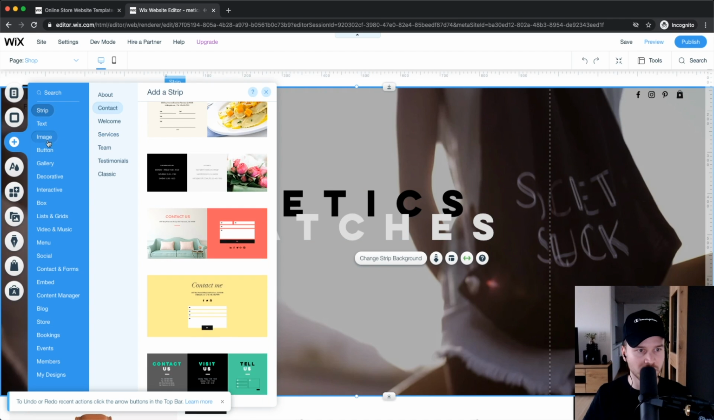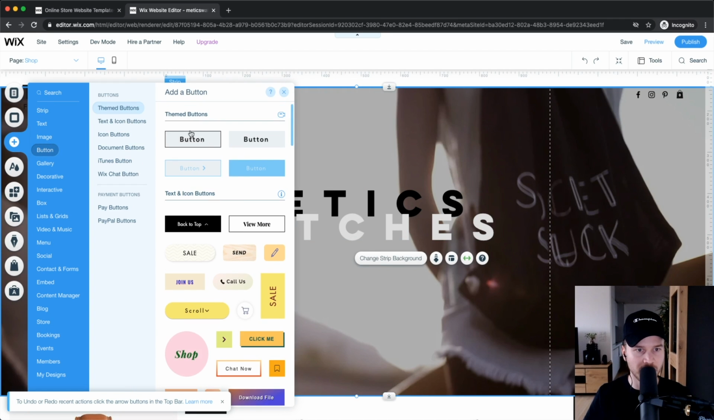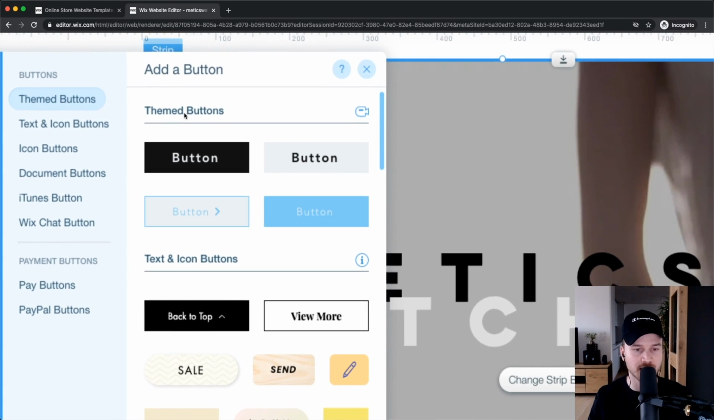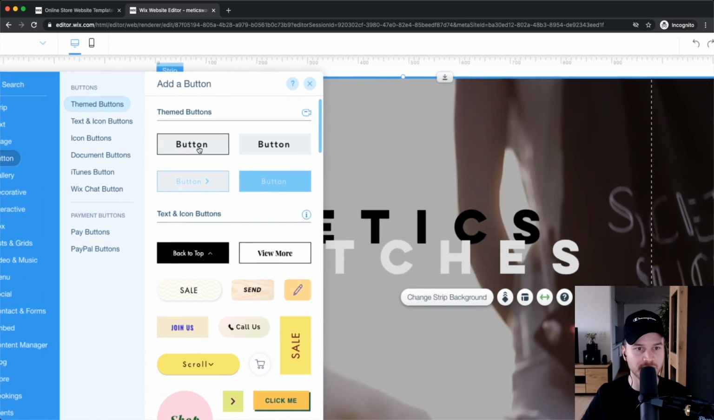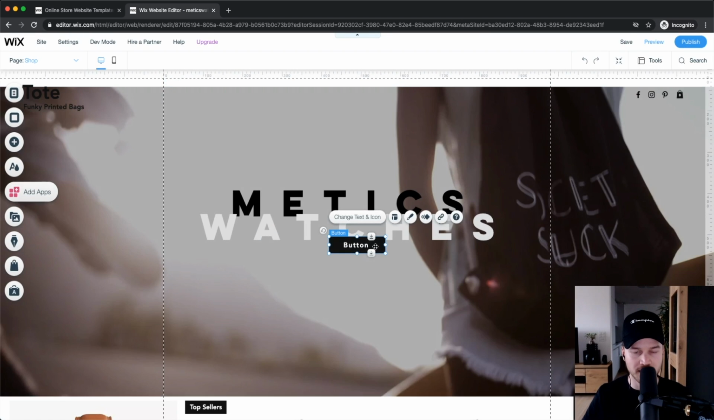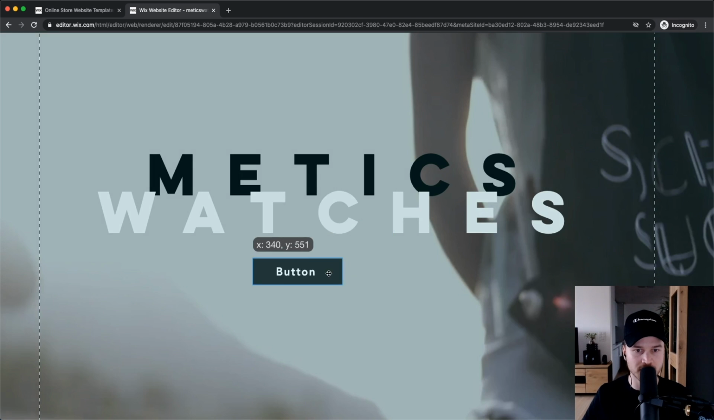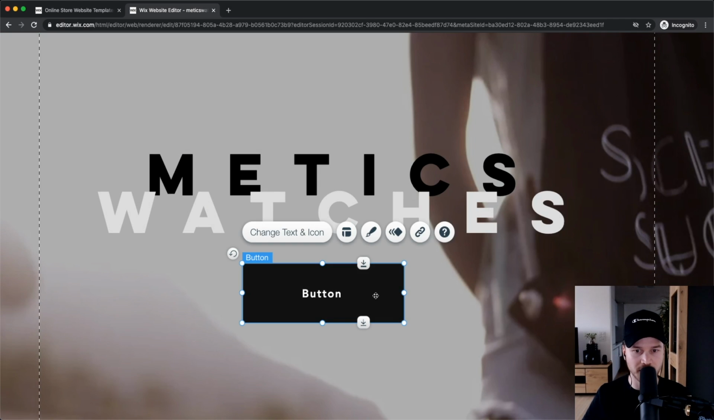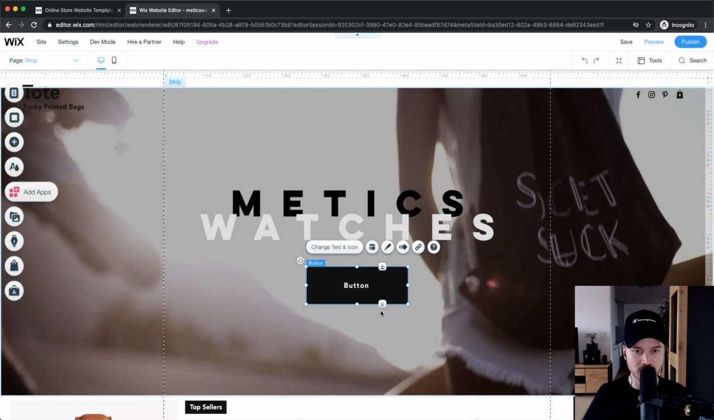So add, go to button. And then here the themed buttons are the ones that are fitting very well to this theme that we have here. So I'm gonna choose this. Then it will just add the element into the canvas. We can always just drag this out, make it a bit bigger. And you wanna make sure to center it as well.